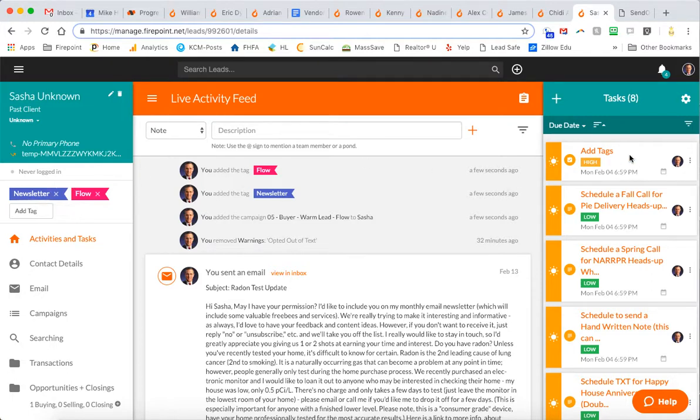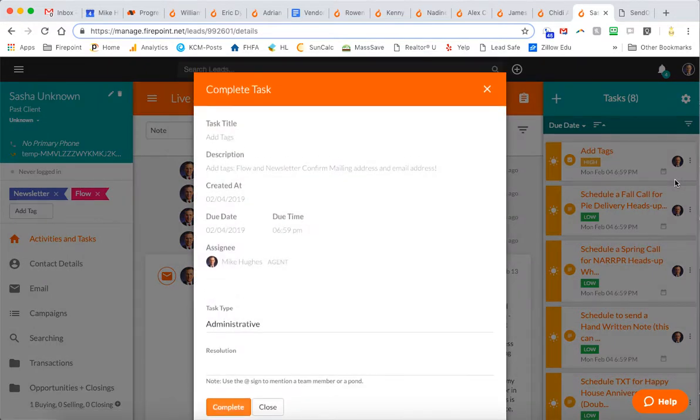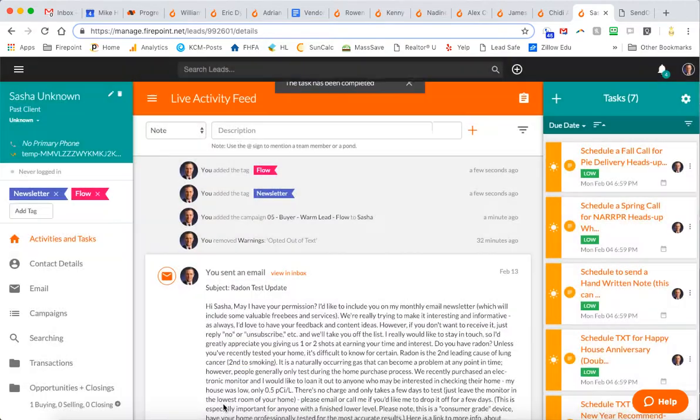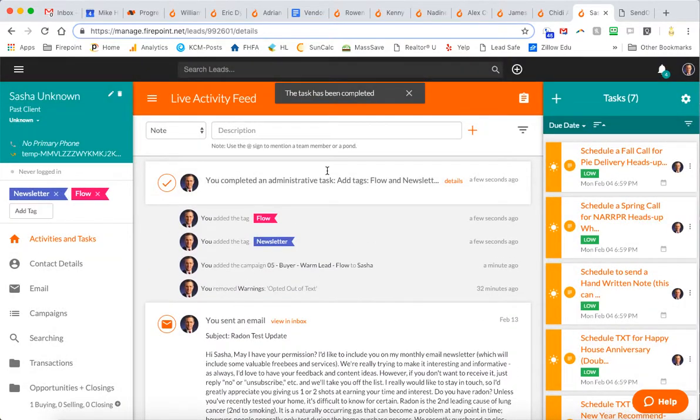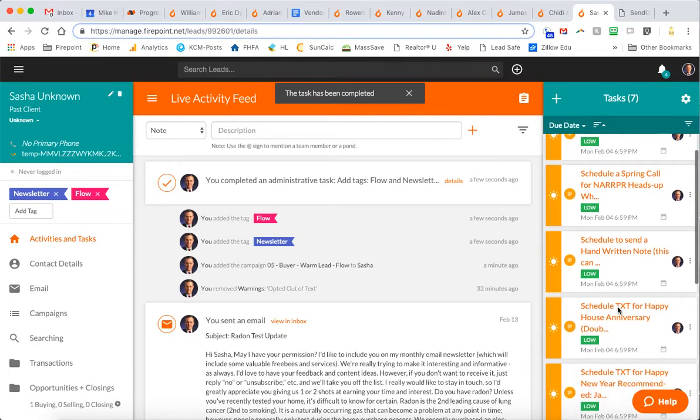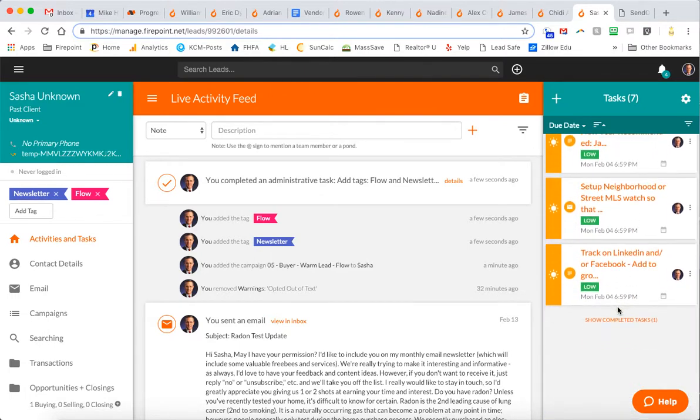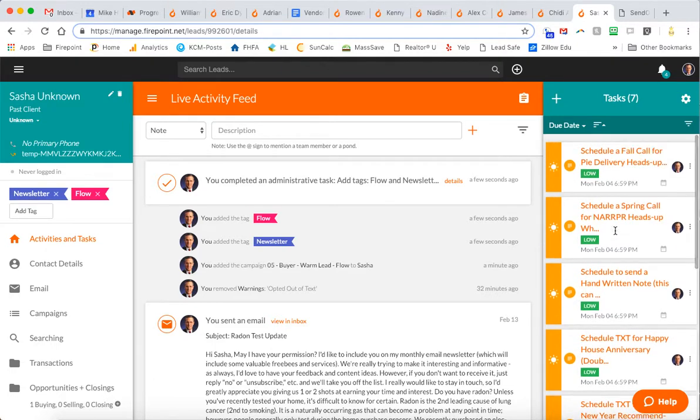Now that this task is complete, I'm going to click on these little dots over here, and I'm going to click on Complete Task. It will ask if I want to add any notes. I don't need to here, so I'll just click on Complete. And that task will go into the completed list, and it disappears from the active list. Your goal is to have no overdue task in the pipeline here.